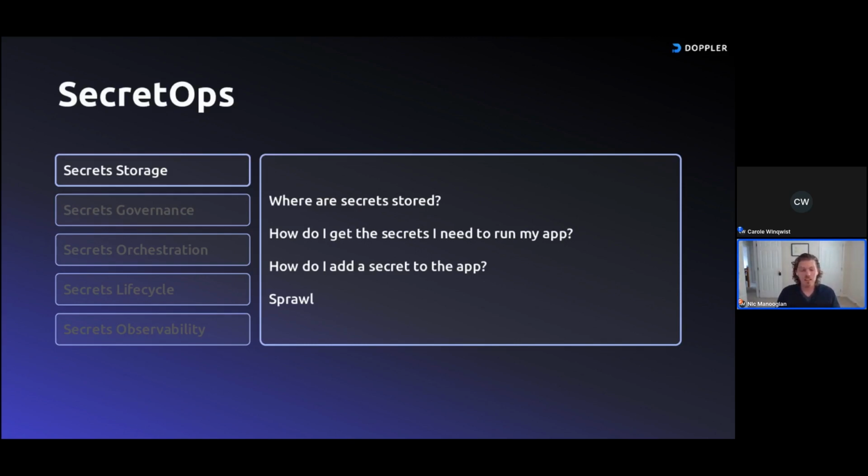It becomes really hard to get a handle on where your secrets actually live, which services actually consume them, and what work needs to be done to add new ones. It's a bit of a mess. So the first thing to do is to centralize all of this information.